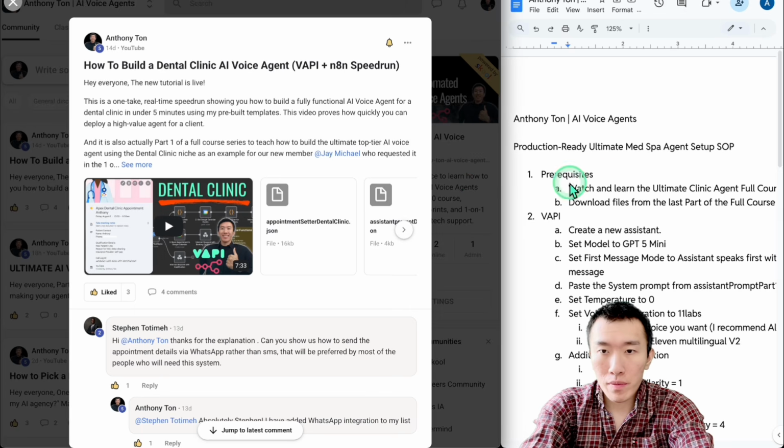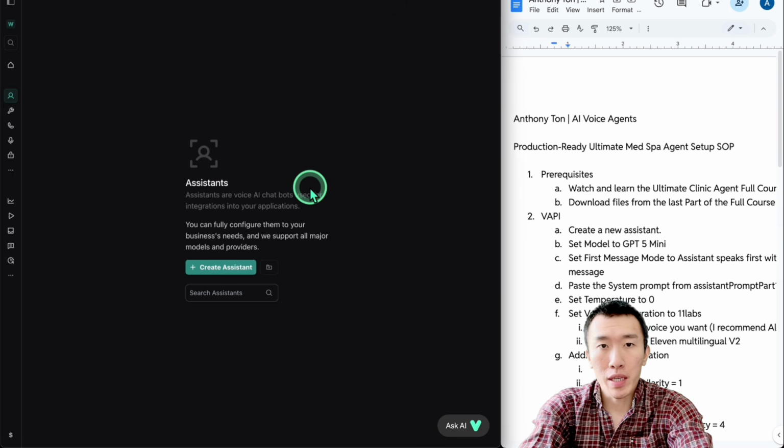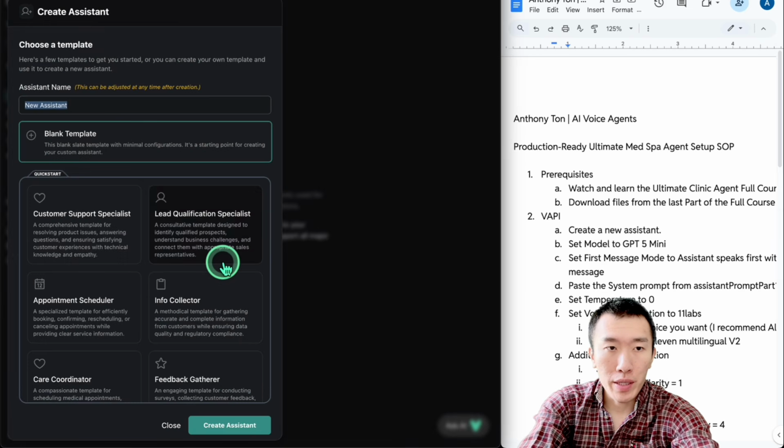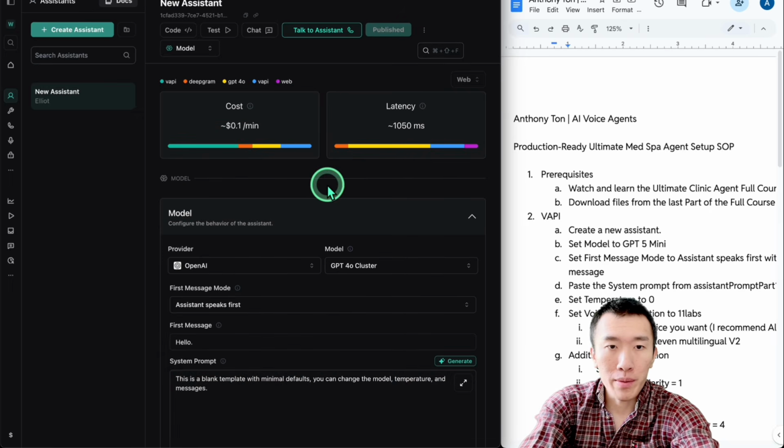Okay. Number 2, VAPI, create a new assistant. So go ahead and go to VAPI. That's what we use for developing AI voice agents. Get started with the link in the description. Go ahead and click create assistant. Doesn't matter what you call it. You can enter whatever you want.